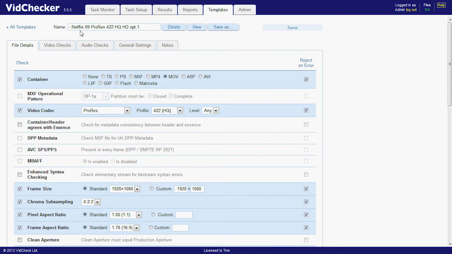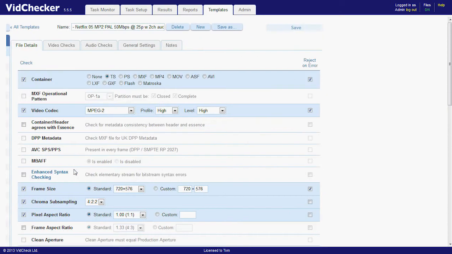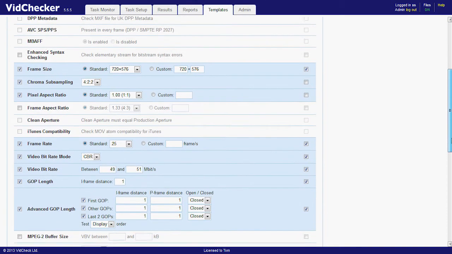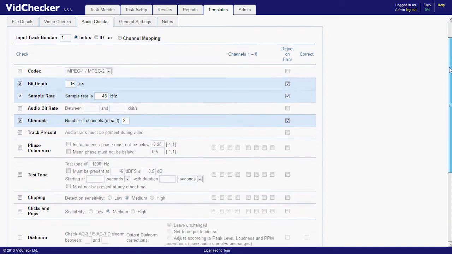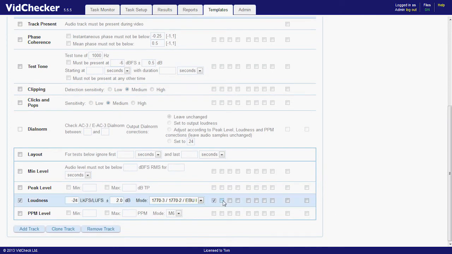So I'll pick a Netflix template, go back to all the templates, I'll pick this one, and as an example we can see this is a transport stream MPEG-2 high profile high level, and it's a PAL, so we'll be testing a PAL file with this and various things such as GOP length tests and so on. And in addition to the standard checks that are there, because we may want to use this file for other applications, we may say that we'll also do a loudness check and a peak level check on it, and we'll check as per the ATSC A85 recommendations.